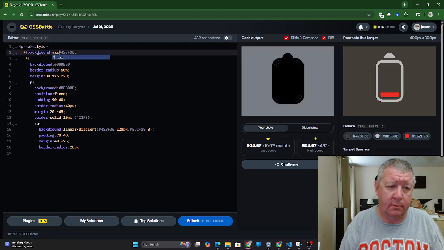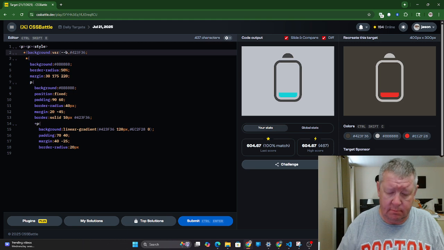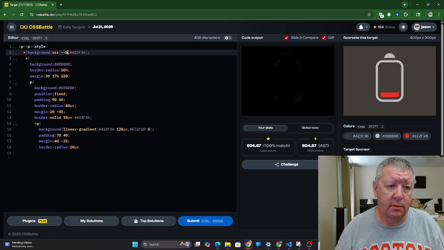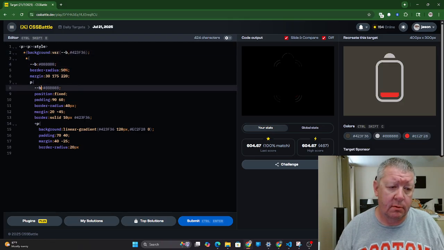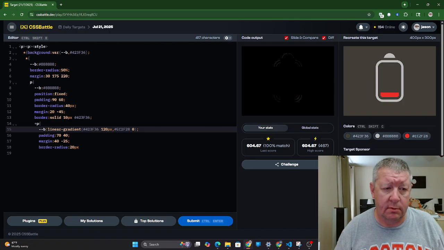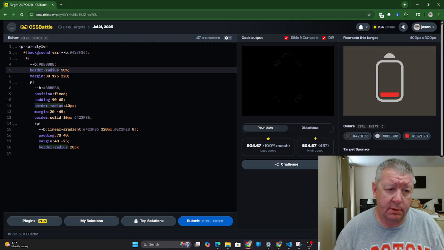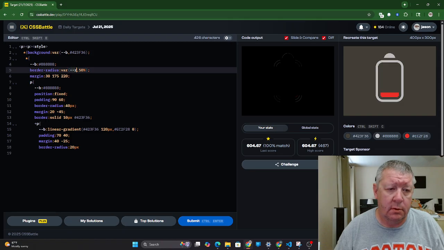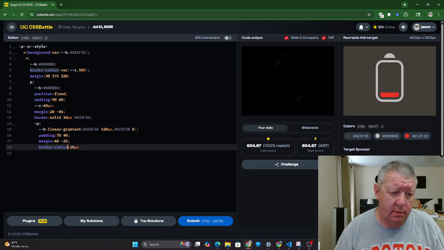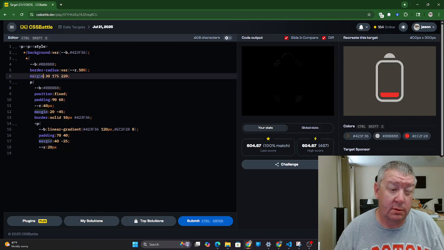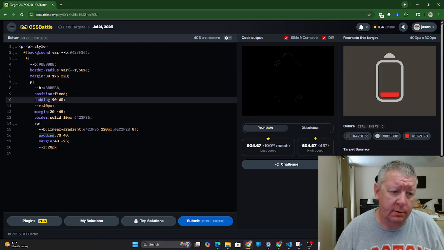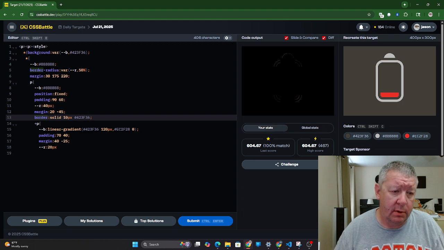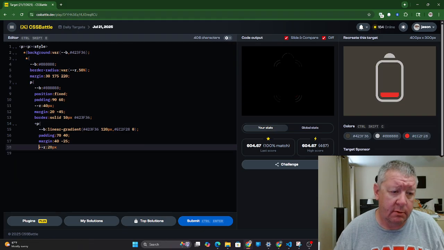Background, I'm going to make into a variable or b, comma. We use background quite a bit here. Whoops. That should save that border radius we used 3 times. Let's make that a variable. R, R, border radius is there, border radius is there. Margin, we use twice more, which won't help us. Position fixed. Padding won't help us. Border won't help us. So now let me define.